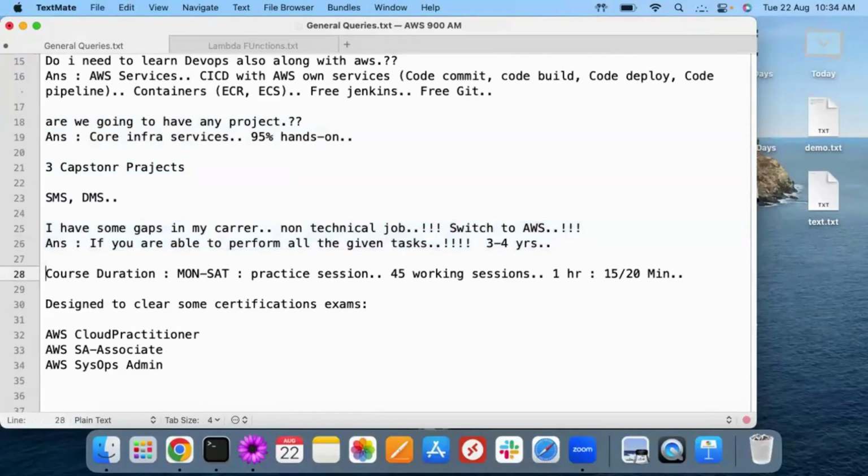And the course duration is a total of 45 sessions, every day 1 hour 15 minutes to 1 hour 20 minutes. That's the max. And it's Monday to Saturday. Some Saturdays, yes, we can decide on that. If the course has progressed and you have a lot of things to practice, yes, we can take a break on Saturday, but don't expect a break on every Saturday.